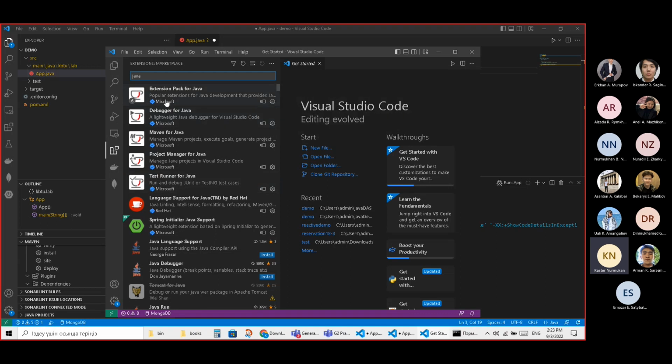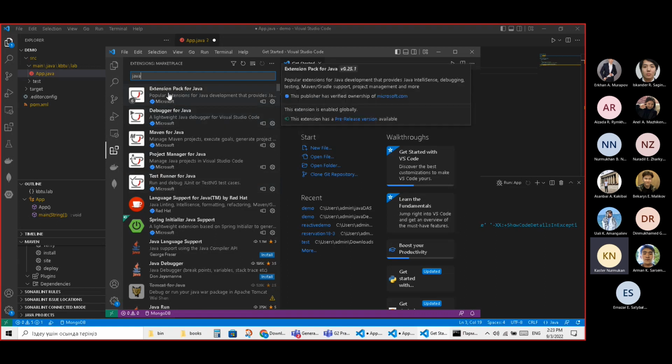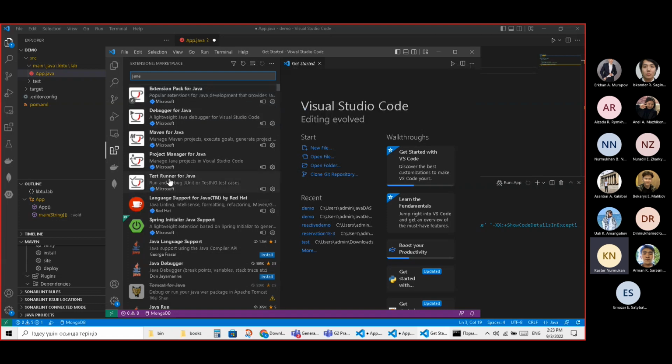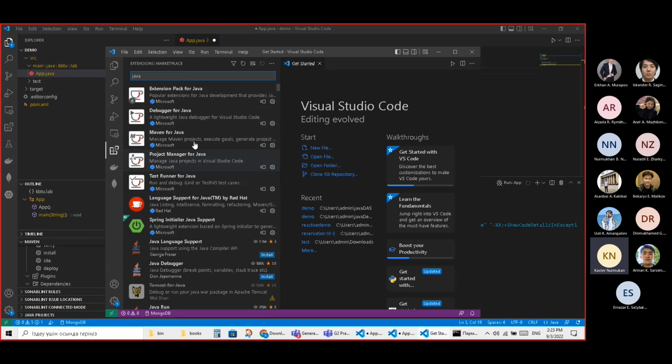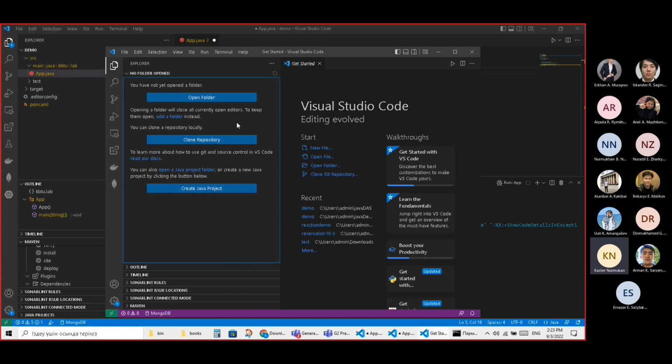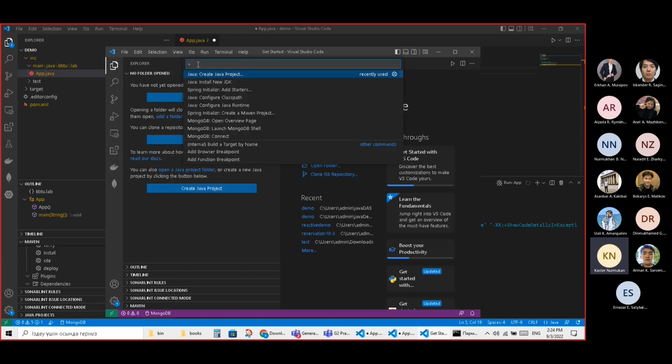So please install the extension pack for Java, then test runner for Java, or you can even add Maven for Java, which is good because it simplifies your compile and build process. As long as you install those three, you are free to go. Then come here and click create Java project. If it does not appear, then go here and create it.